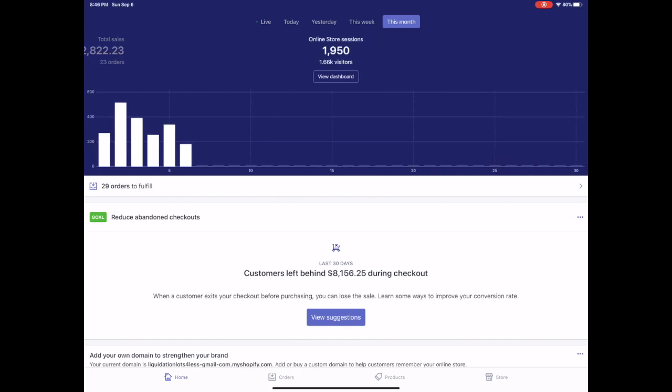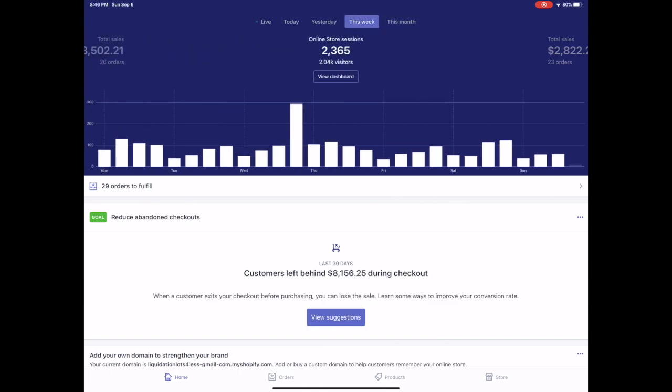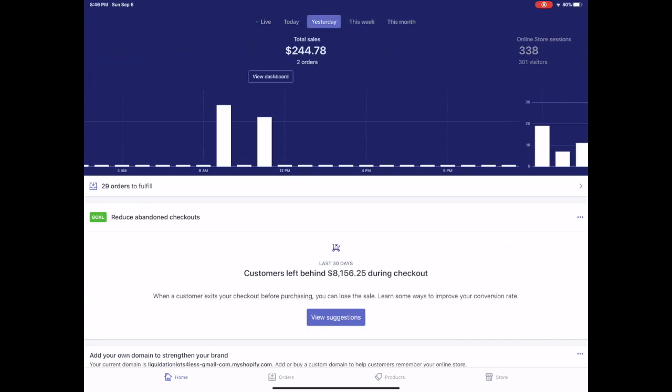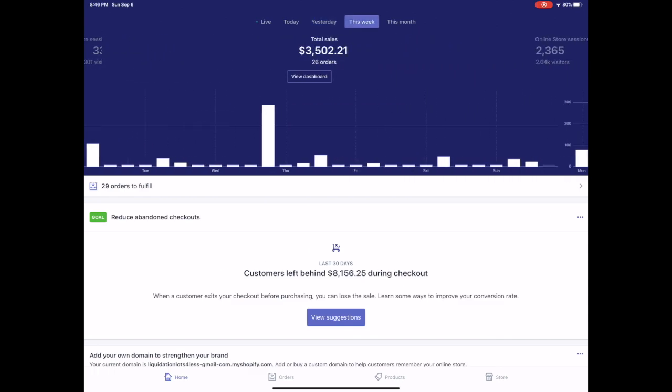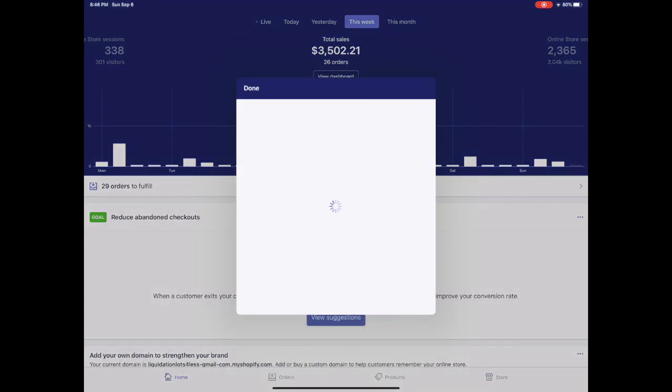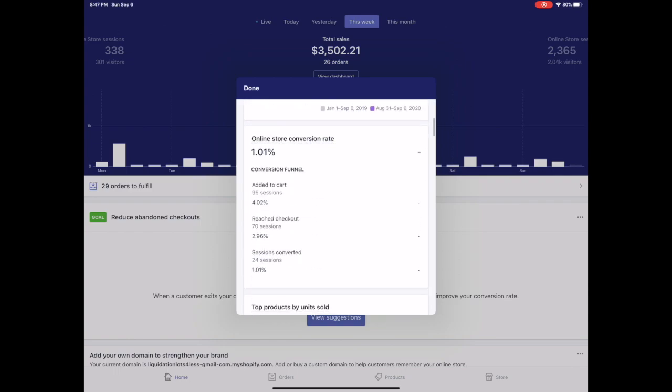You can also swipe and you can see the online store sessions were 1,950 by 1.66 thousand visitors. So some people, of course, came twice. You can see on different days what traffic we had. You can come over here and see other days and other traffic, yesterday, all kinds of different stuff. So it's a pretty cool dashboard that you can see all of that. You can click to view the dashboard, and that is going to bring up a screen of the same stuff, just in a dashboard, scroll up and down.